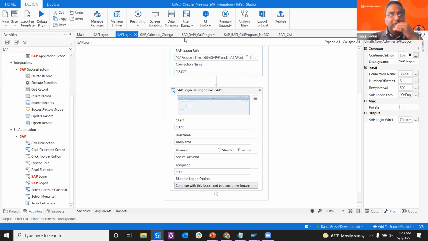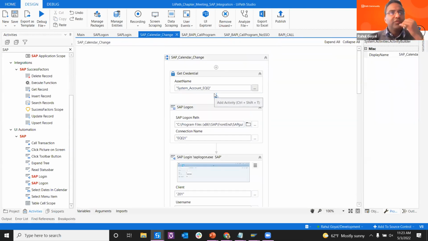The next one is more to show, the next use case we can take up is, now that you're logged into SAP, you have to execute a program or execute some task in SAP. That's where the true interaction comes in from a Studio, from a bot standpoint.